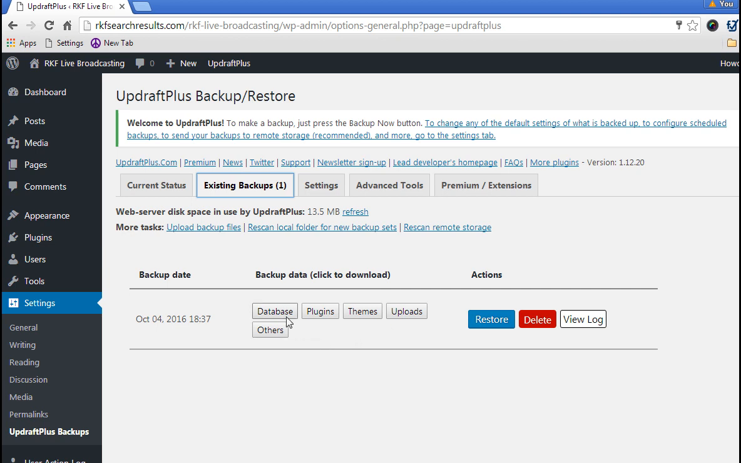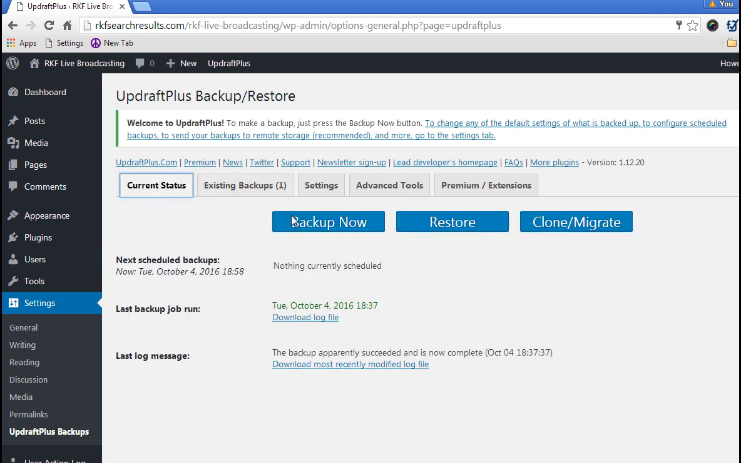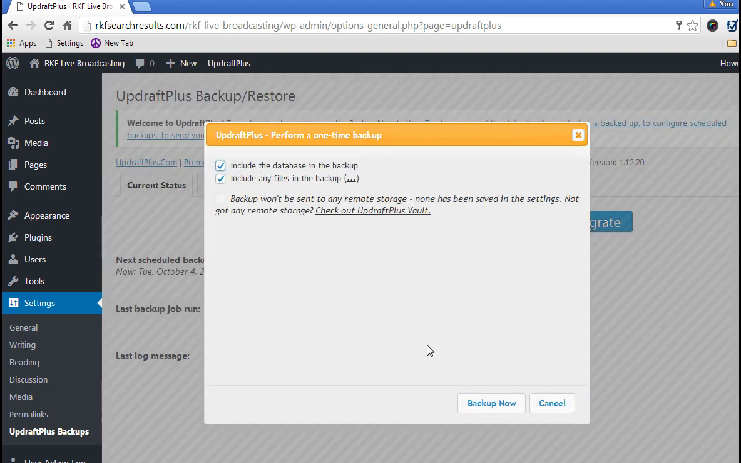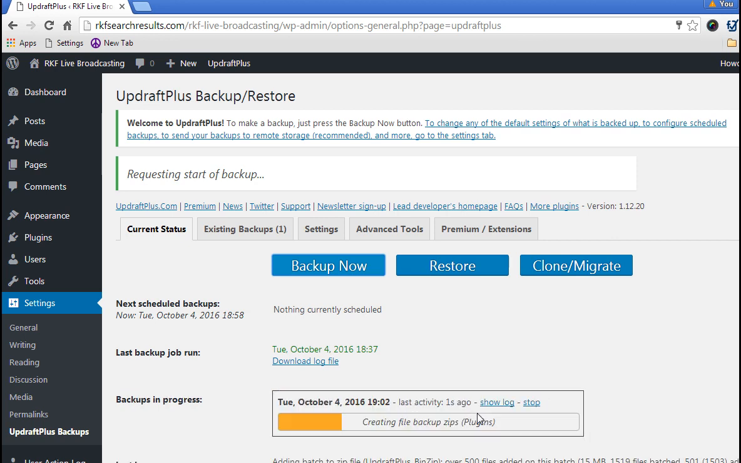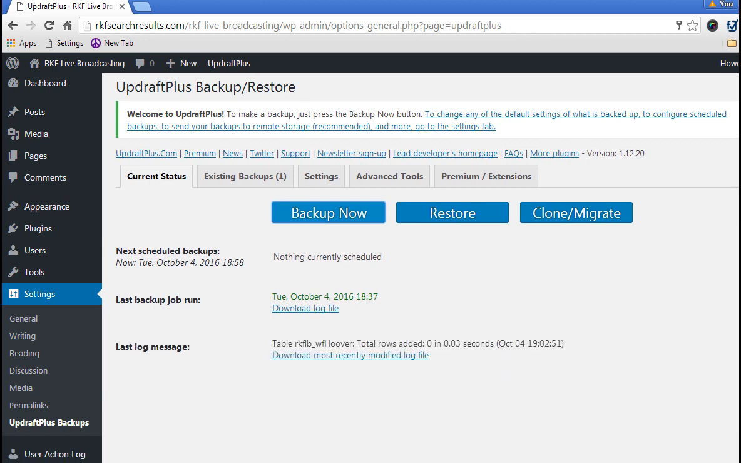Although I already did this, I'm going to do another one. I'll go back to current status and say backup now, so I can show you the process. It starts the backup, and the backup is successful. This site is tiny, it's not very big, so it doesn't take much time. It took, as you saw, maybe a minute, less than that, because there's hardly anything on it, but it's a good way of demonstrating this.